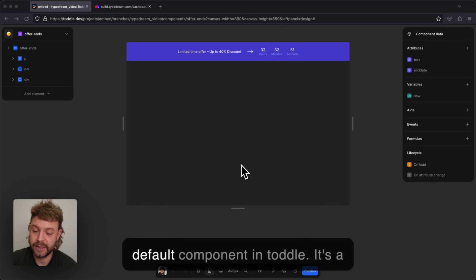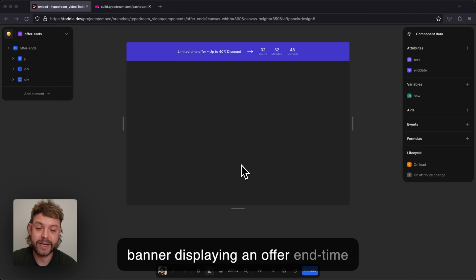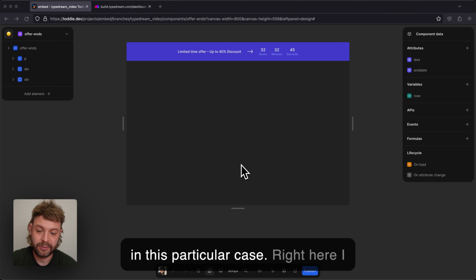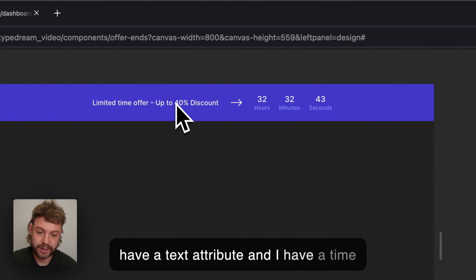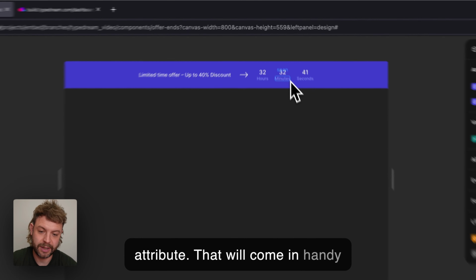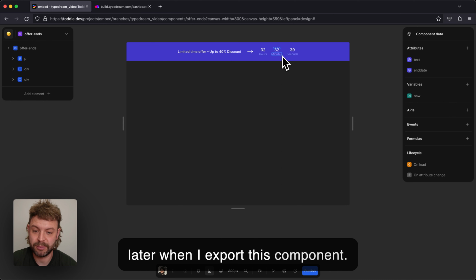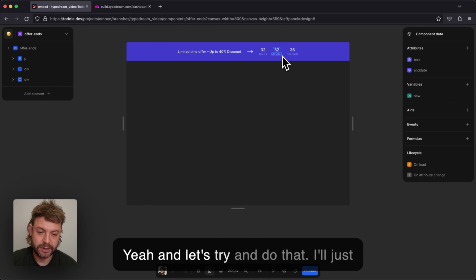This is a default component in Toddle. It's a banner displaying an offer end time. In this particular case, right here I have a text attribute and I have a time attribute. That will come in handy later when I export this component. Yeah, and let's try and do that.